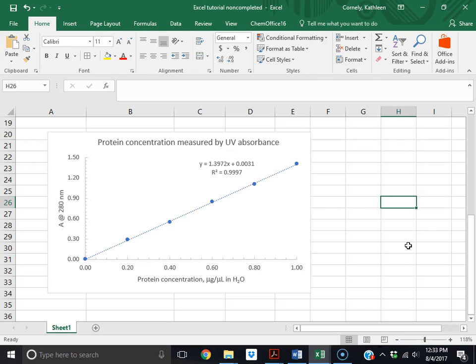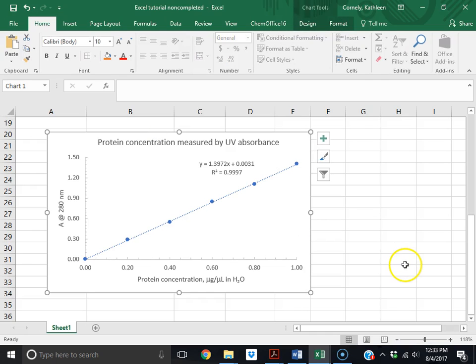But before we leave this tutorial, I wanted to let you know that if you select this graph here, you can copy this into a Word document if you are doing this as part of a lab report, for example. So here you would just hit copy and then paste and go into your Word document, and you could paste the graph into your Word document.